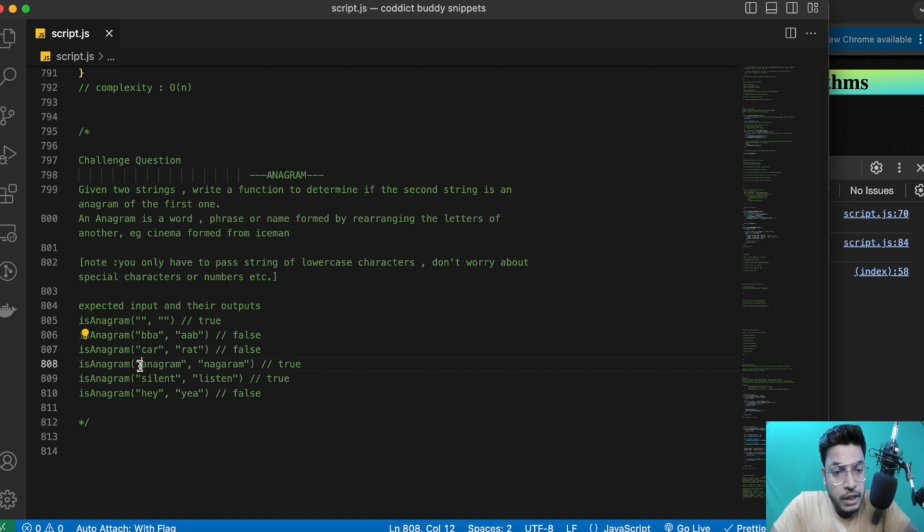But if you see this one, anagram, by shuffling the letters of this particular string you can make nagaram. Sorry for my pronunciation, it sounds bad. So this way, if you can make another word by shuffling the letters of the first string, then it is an anagram. I have another word in the first string, which is silent. By shuffling the letters you can make listen, so it is also a word. This way, if you can make another word, then it is an anagram. Hey, yeah is not a word, so it's not an anagram.